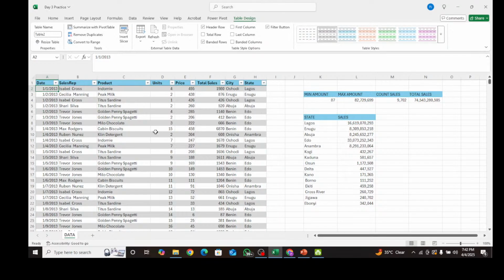How to create a pivot table. So at the top of this my table design, there is a table name. They named it table 2, but I don't want the table to be table 2, so I'll just go there and name it sales data.